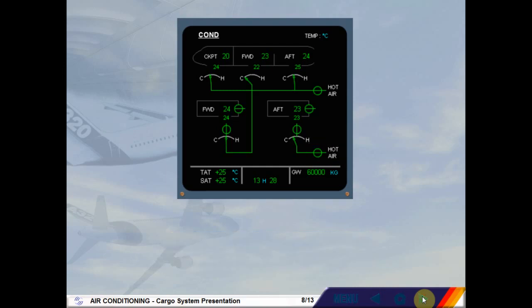On the ECAM conditioning page, the indications associated with the cargo compartments are the isolation valves, the trim air valves, the duct inlet temperature, the compartment temperature, and the aft cargo hot air valve. Notice that there are no indications for the extractor fans.